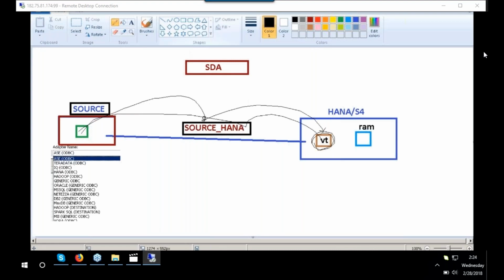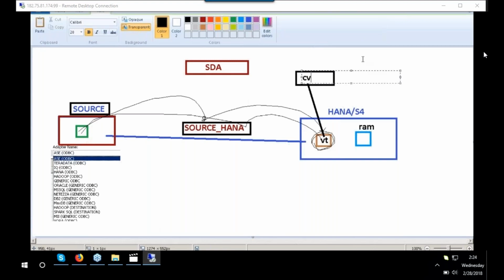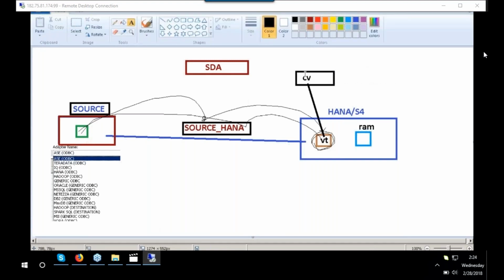Now what we are going to do, these virtual tables, we are going to access them inside the calculation view. Why only calculation view? Because attribute views and analytic views cannot consume virtual tables. Only the calculation views support the virtual table.